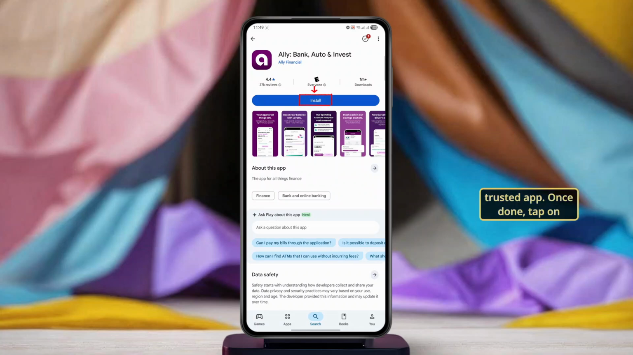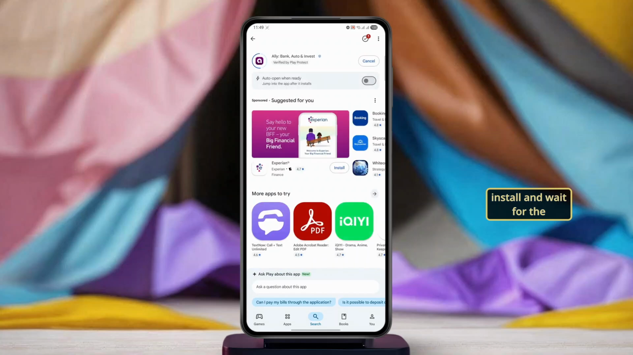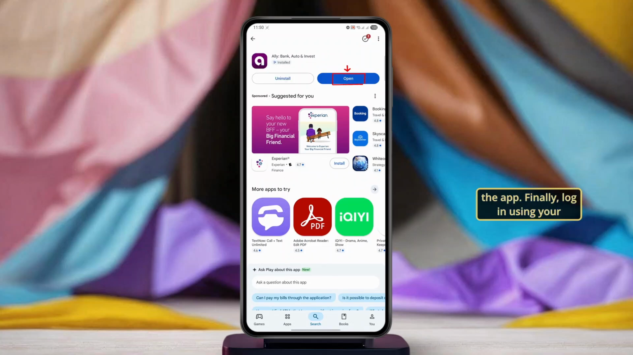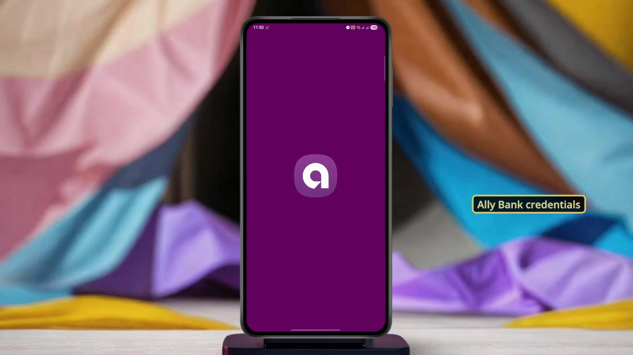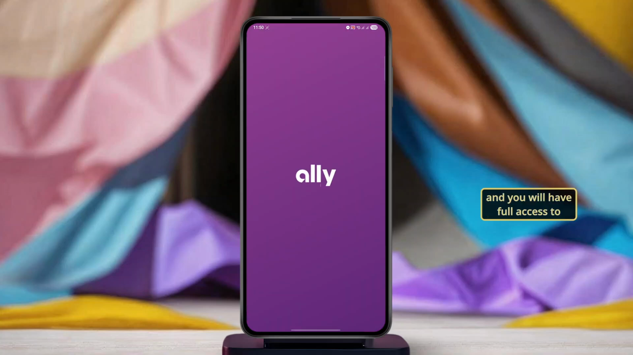Once done, tap on install and wait for the app to finish downloading and installing on your device. From here, once the installation is complete, tap on Open to launch the app. Finally, log in using your Ally Bank credentials, and you will have full access to your account and all the banking features directly from your Android device.